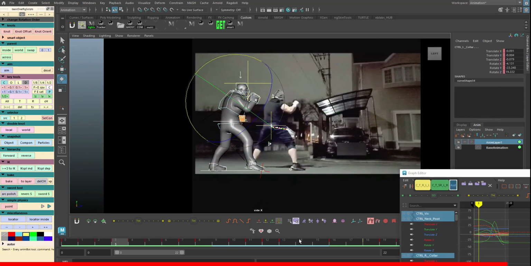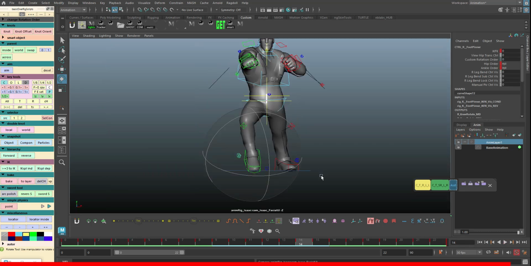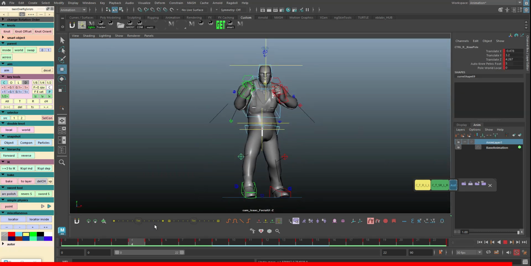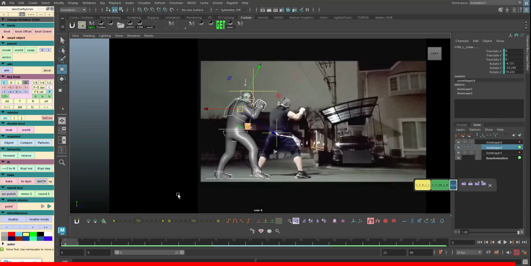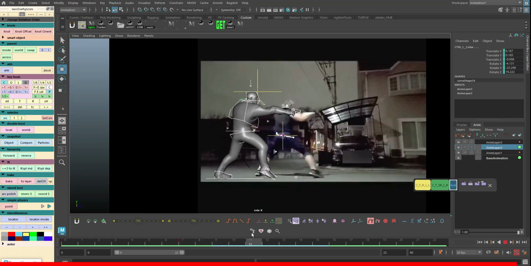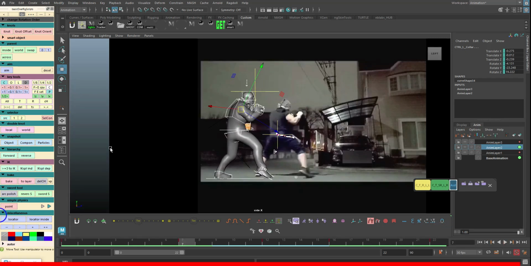So that's the workflow. And then at the end, what I like to do is select all my character and then add that to an animation layer and just focus on those key poses, make them look awesome.